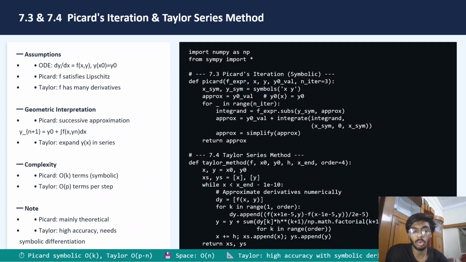Here is the following code for the same. We have different functions for the different methods. We take all the required things as arguments and perform the following.